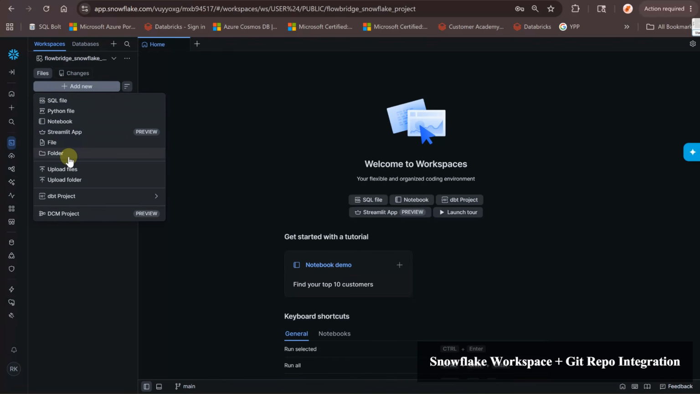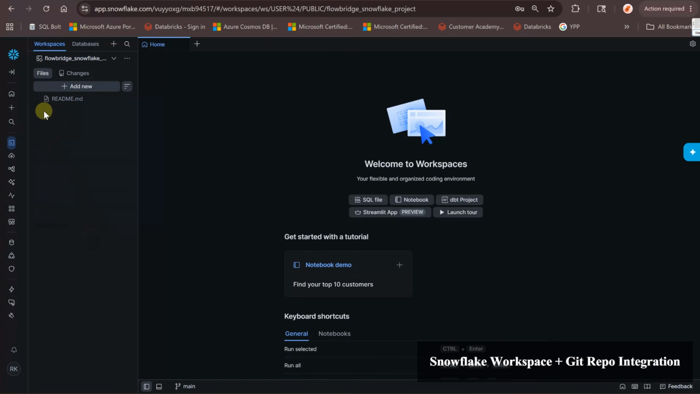We have folders. If you would like to upload something, then you have the option to upload files and folders, and you have the option to create a dbt project too. So whatever you create from here will get listed down in this section. Okay. And in front of that, you will see A or M written. A means newly added and M means modified. So if a file has been modified, it will show you M.